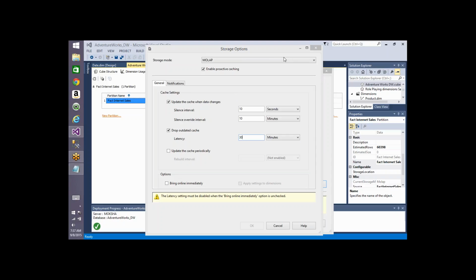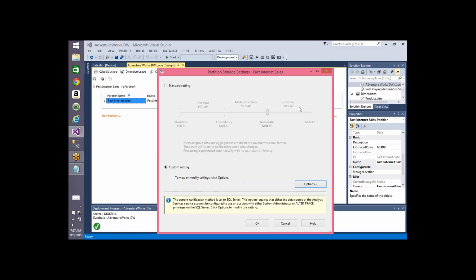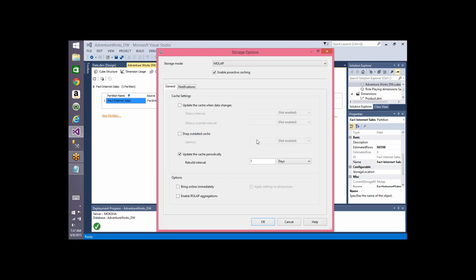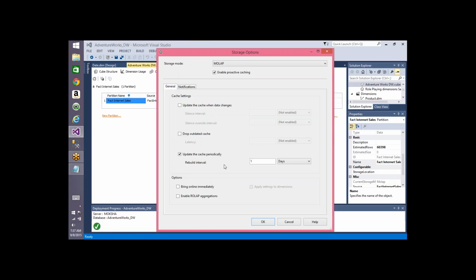And now if you see the next option, update the cache periodically, this is the one which we have seen here for scheduled MOLAP. It won't worry about the notifications, it won't care about the notifications here. What it will do is directly process the caching for every 1 day or every 2 days, whatever the time frame or rebuild interval you specify here. It will wait for that time and it won't care whether the data is changed or not.